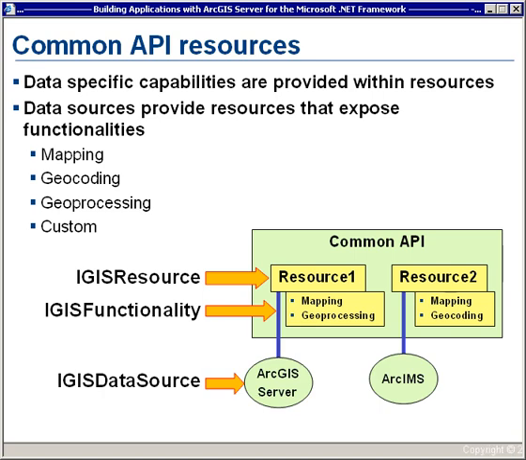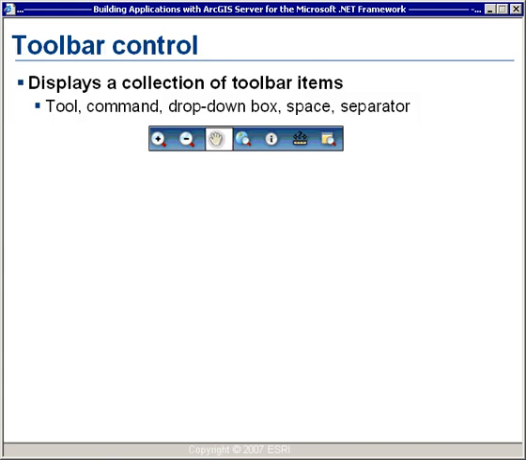Now, behind the scenes, I actually have a data source that's providing the service for those resources. When I'm working in the Common API, it doesn't really matter, I just work with resources and functionalities. But behind the scenes, these different data sources are providing the implementation. If I want to get a little deeper into the APIs, I can, of course, go down here and work in these specific APIs, but I don't need to, and I won't in this particular example. I can work completely in the Common API.